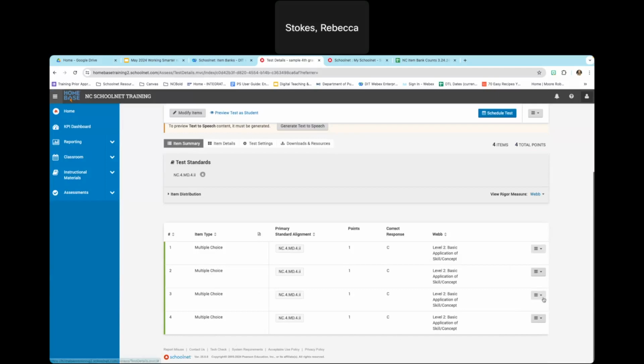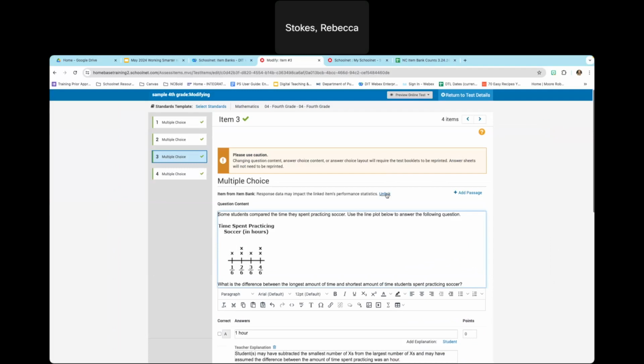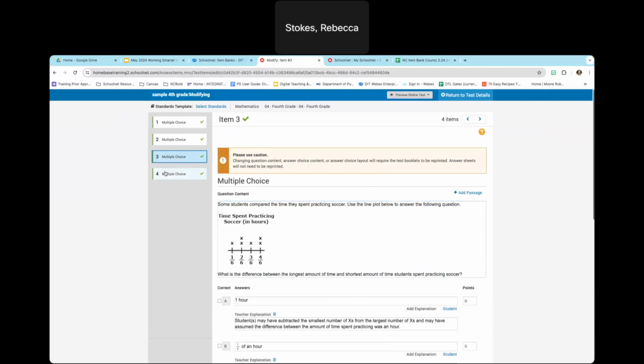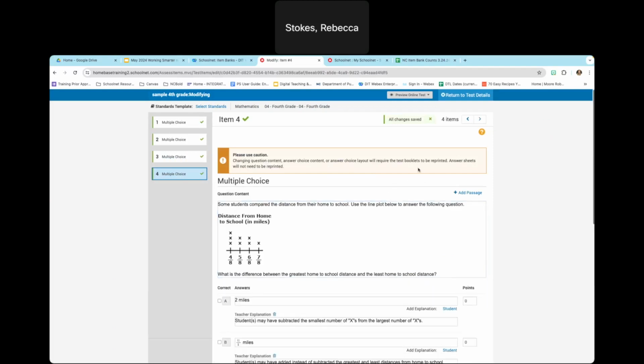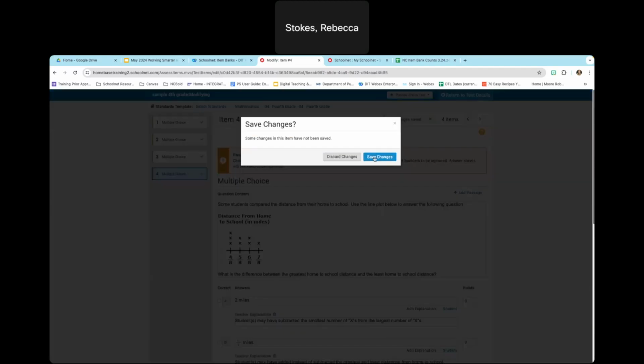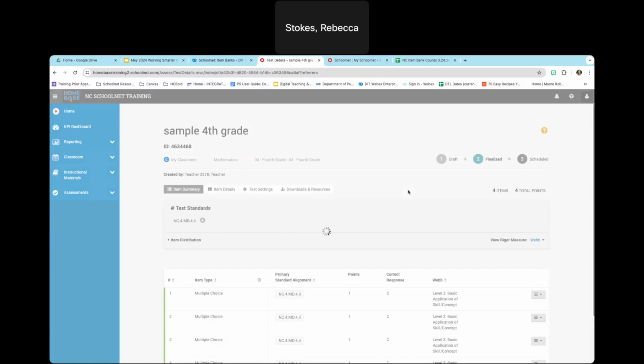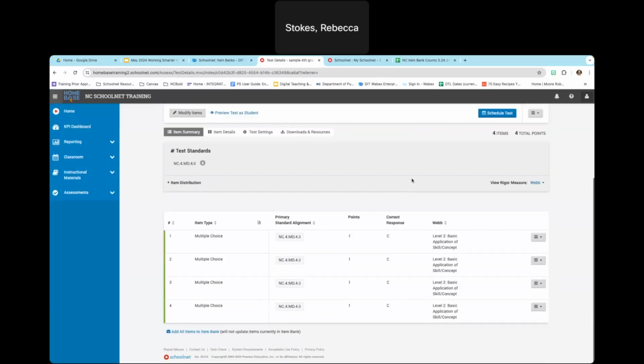But I can come to this drop down beside question 3 and I can click modify. And then it's going to give me the option to unlink it. So I'm going to do the same thing for question 4. And now you see add all items to the item bank.